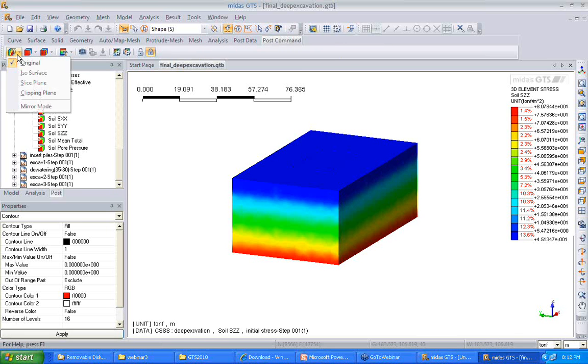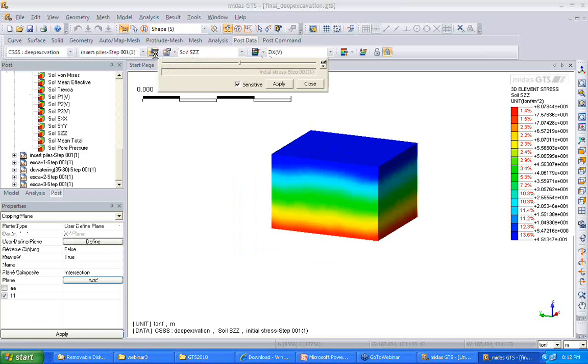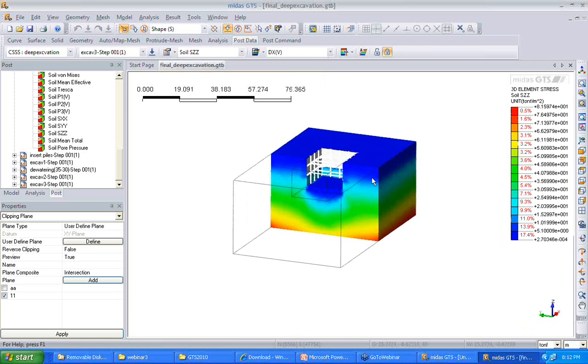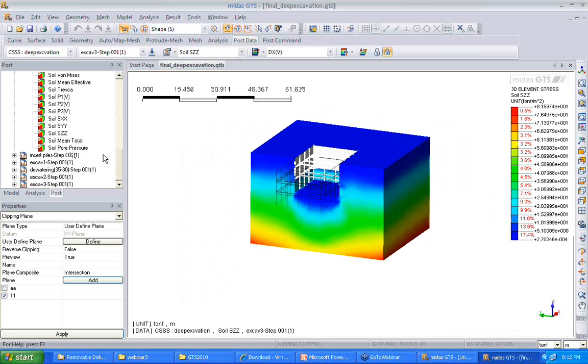I'll be using a clipping plane again to represent the results. How the stress values change with each excavation can be visualized, and using some of the features like probe results we can get the values of the stress at each point, and then we can transfer the values to Excel to use those results for our required purposes.